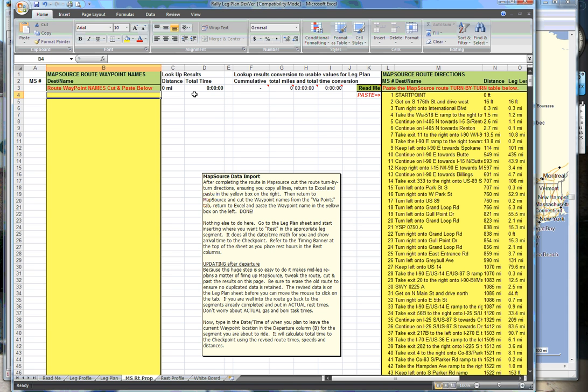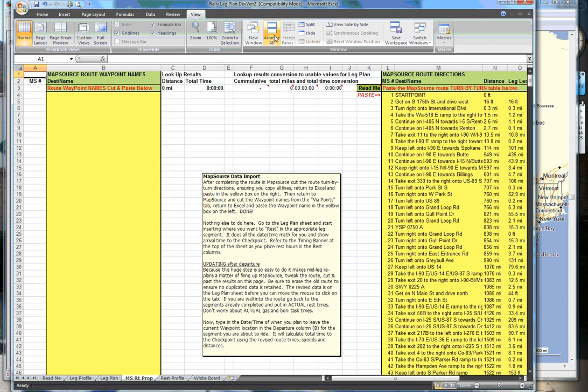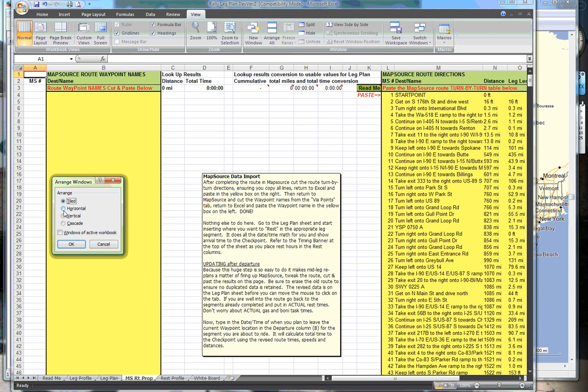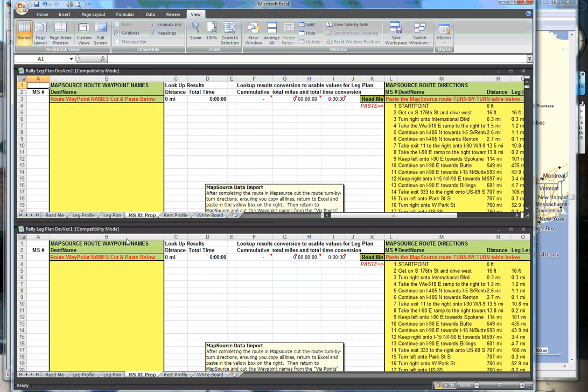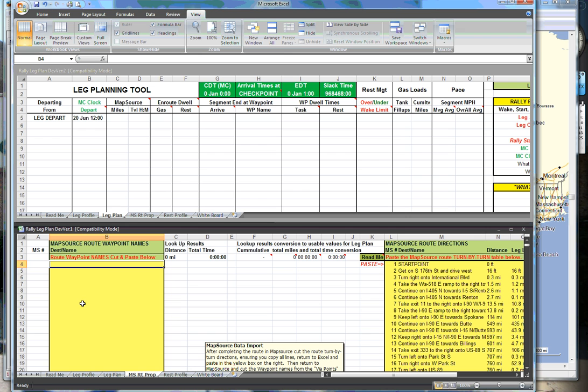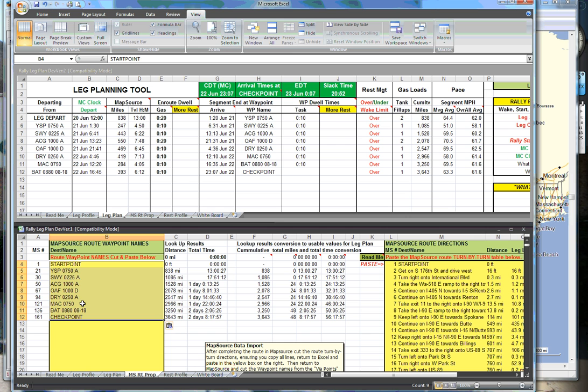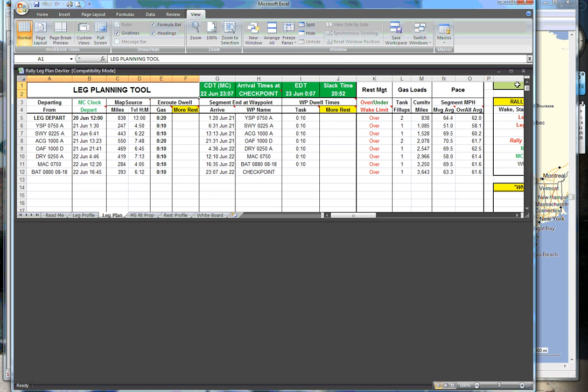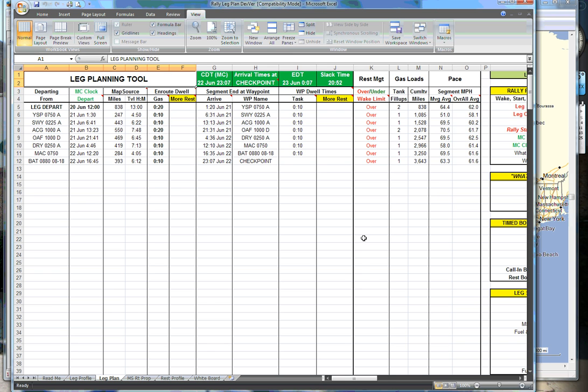And before I pop that in, I'm going to change the view so that we can see both the leg plan sheet and the route properties sheet together, and show you how fast it takes this thing to populate. And I'm going to press Control V right now to import the waypoint names. Boom, it's done. So we're done with this sheet. You don't need to do anything else with it. Just click off on it and go to the leg plan.